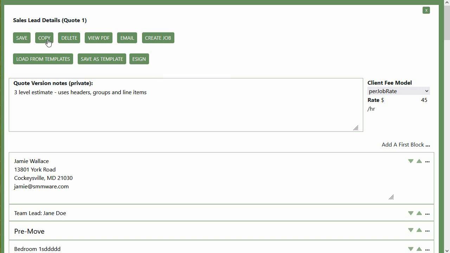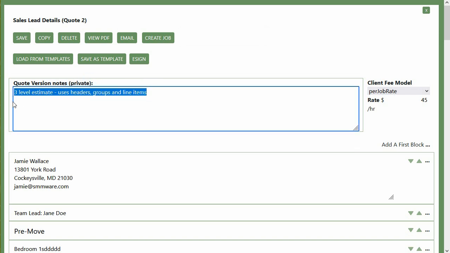Next, we have the idea of quote versions. Every time you give somebody a quote, it's common that they will come back to you with some revision requests. So here I'm looking at the first version of the quote. I'm going to copy that and save it as quote version number 2. This field, which is marked as private, is a place where you can write yourself a note explaining why this second version was created.